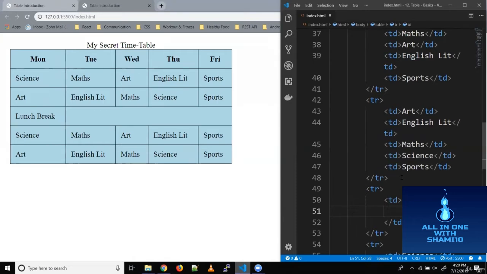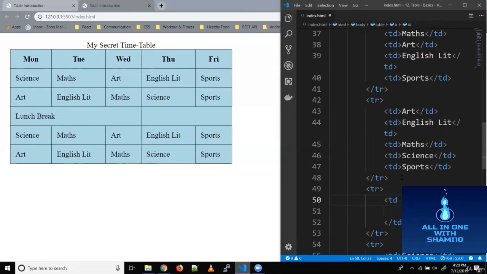So HTML provides us with a property which defines how many columns a cell should stretch. It's called column span. So let's try that. So colspan, let's say 3 and save it. And now as you can see, the lunch break cell is stretching across the first 3 columns. But in our case, we need it to stretch across the 5 columns. So let's change it to 5.